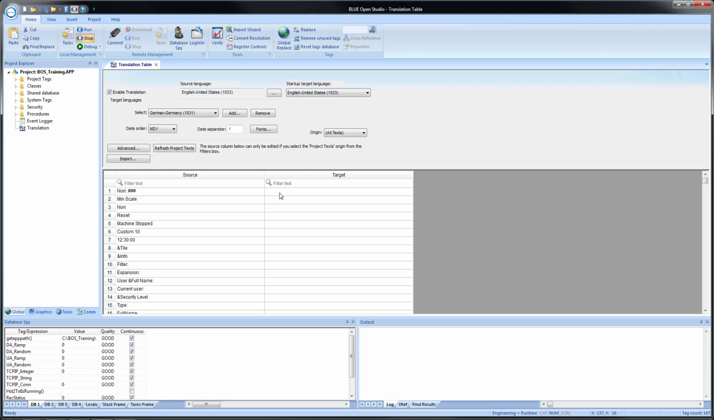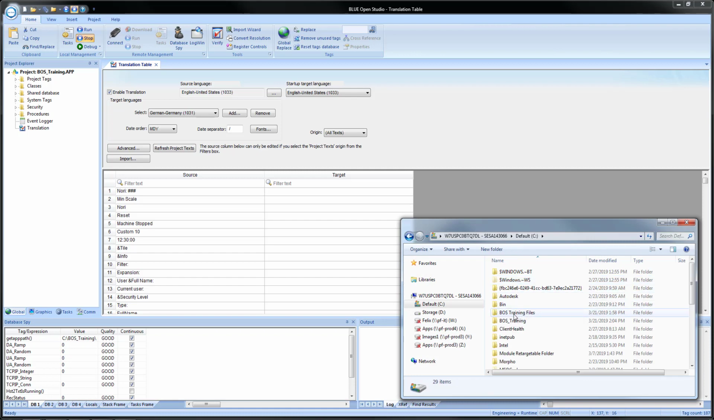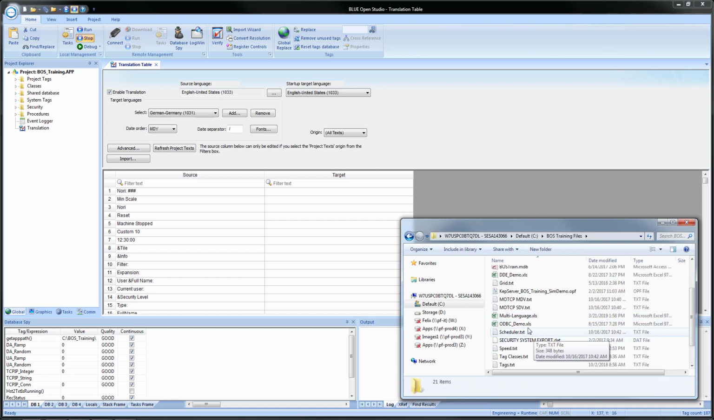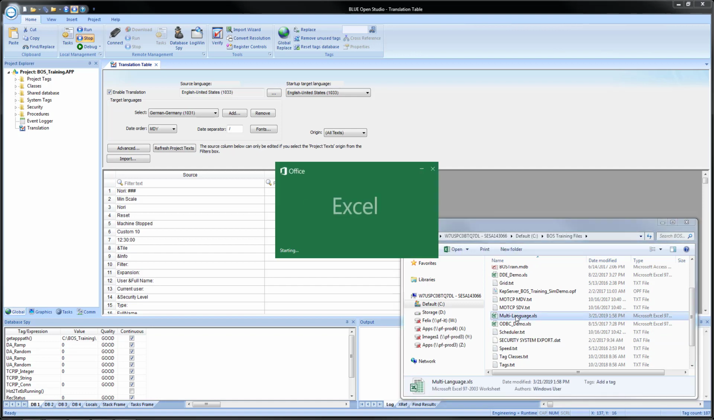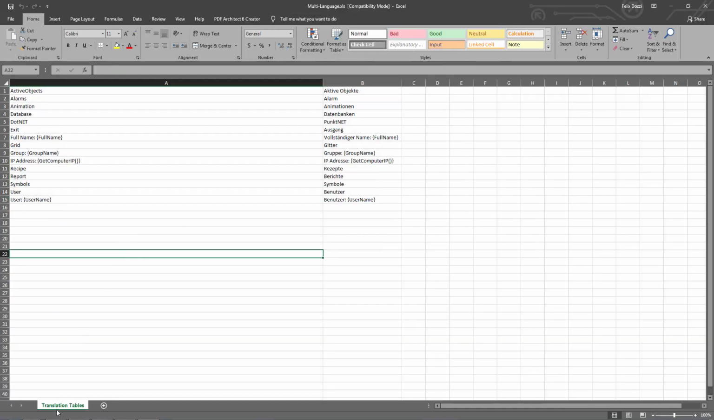So now we will add in our additional language. And instead of typing things in, there is a file in the training files folder that we can use. So I will open up Windows Explorer and navigate to that. The file is an Excel file called multi-language. Once I open it, we see that we have a single table called translation tables, and we have two columns. Column A is the English equivalence, column B is the German translation.